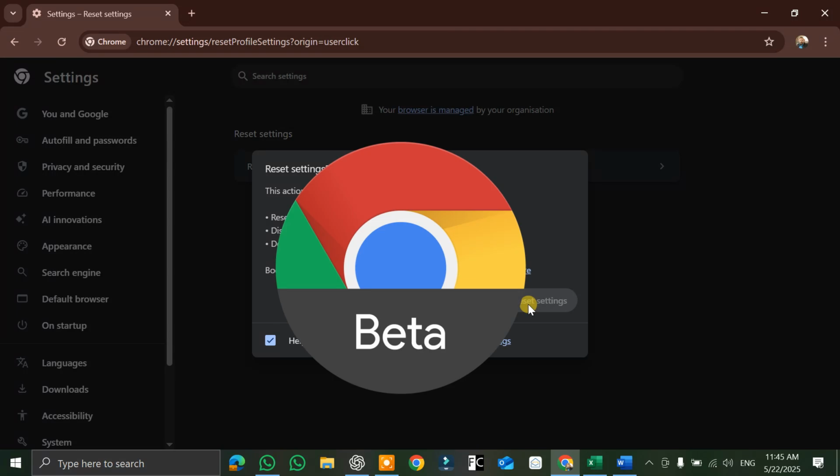Step 5. Try Chrome Beta or Canary. You can install Chrome Beta or Chrome Canary. These versions often come with newer updates that might solve your problem.